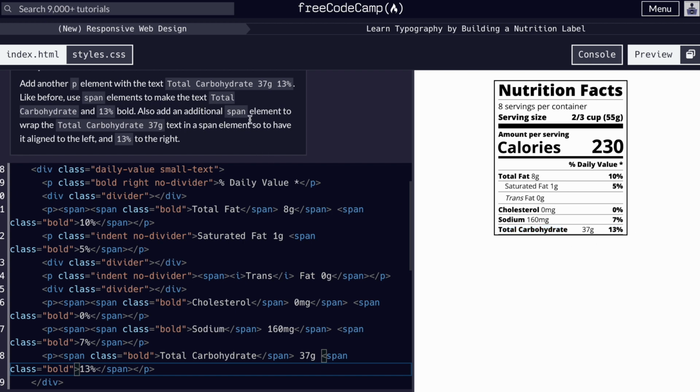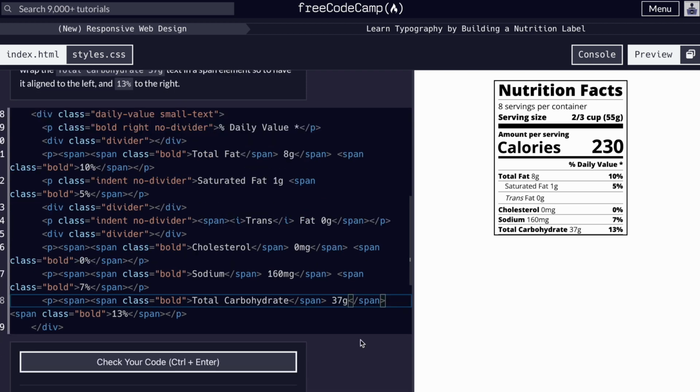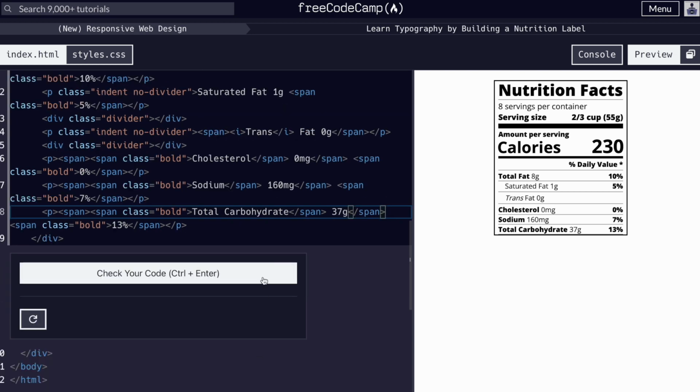Add an additional span to wrap the whole text to have it aligned to the left and 13% to the right. Oh, okay. So add an additional span to cover total carbohydrate and 37 grams. And 13% to the right. Okay, let's see if that's good. Yes.